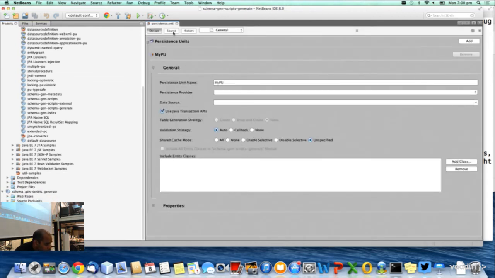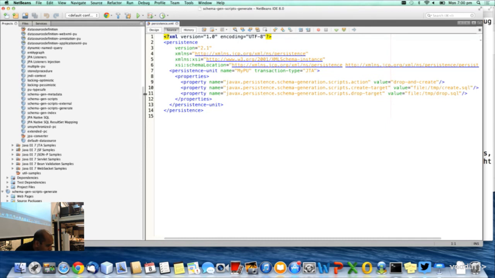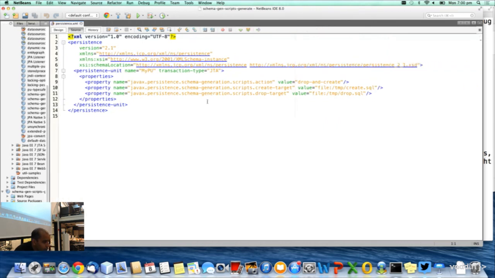So here is my persistence.xml. In persistence.xml, I can say schema generation scripts action. So what I'm going to do is generate the scripts that are going to do drop and create for me the database. Okay. Then you're specifying scripts create target and scripts drop target.